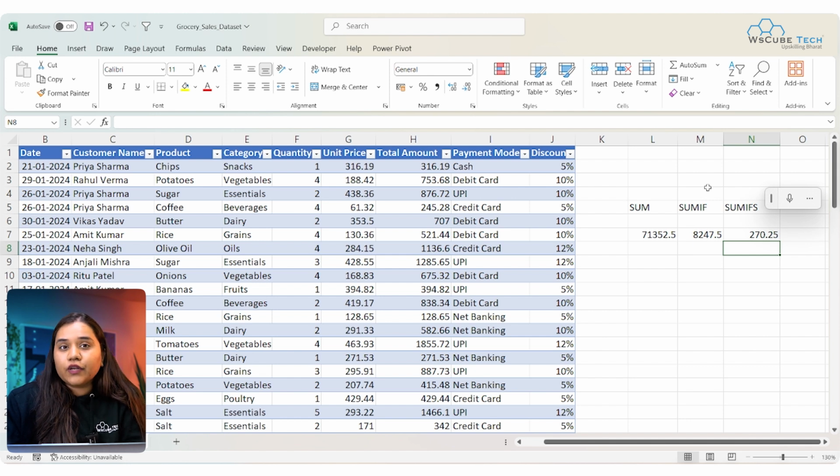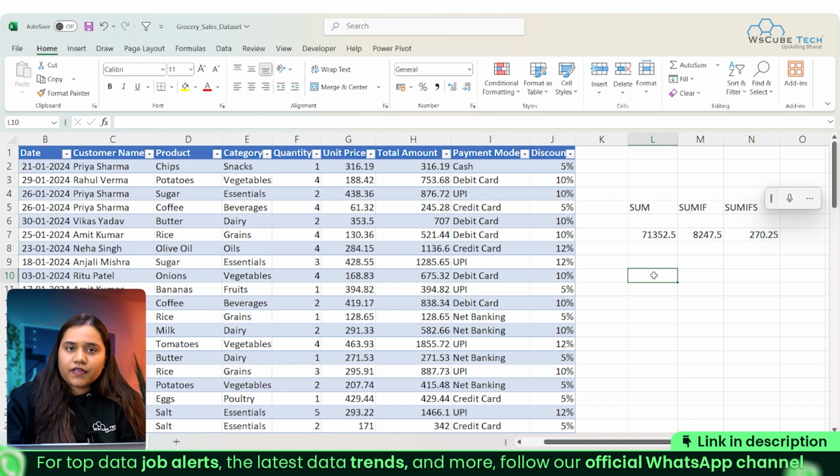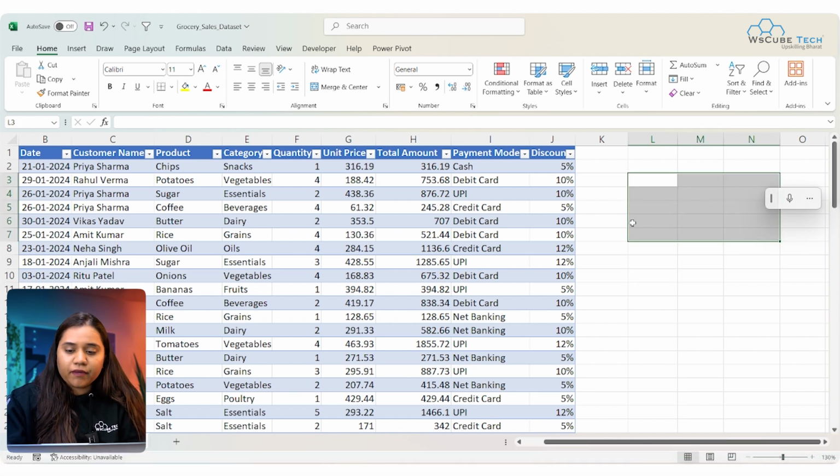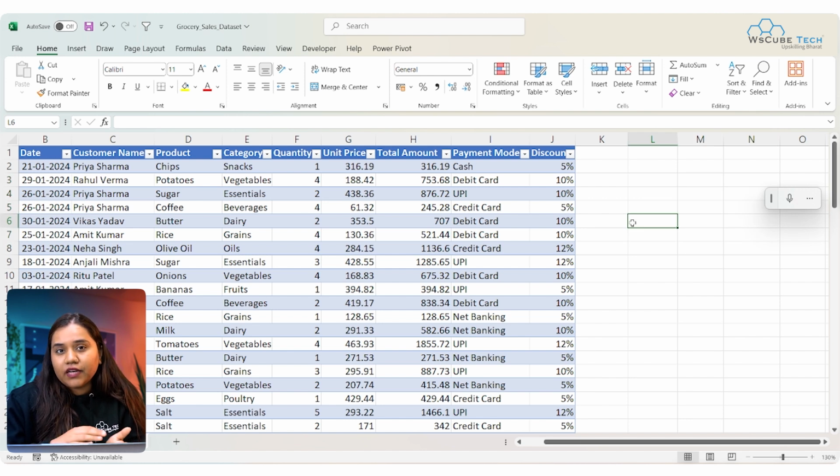So this is how you can utilize SUM, SUMIF, and SUMIFs. Similarly, there is also COUNT, COUNTIF, and COUNTIFs, AVERAGE, AVERAGEIF, and AVERAGEIFs. Now, how with the help of them can we create something like a pivot table? Let's have a look at that. So here I will be utilizing the UNIQUE function and a combination of any of the logical aggregation functions.